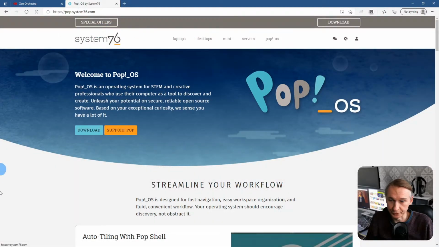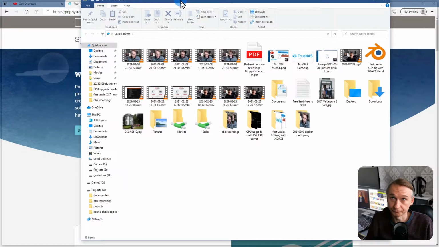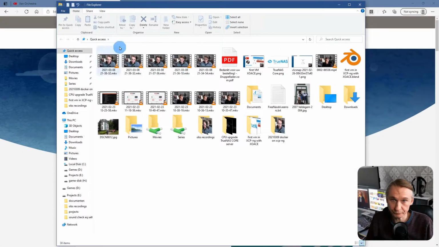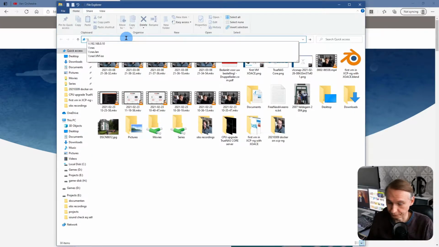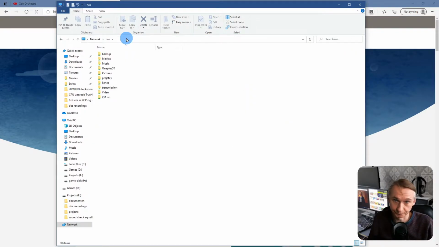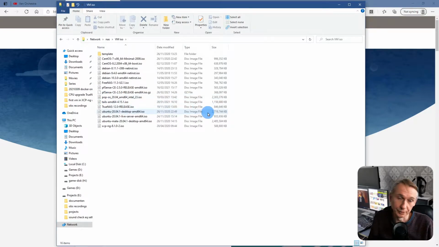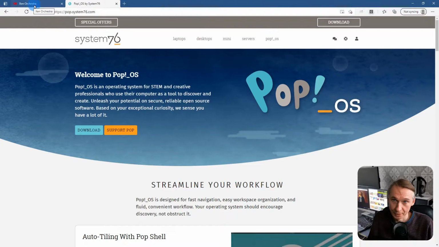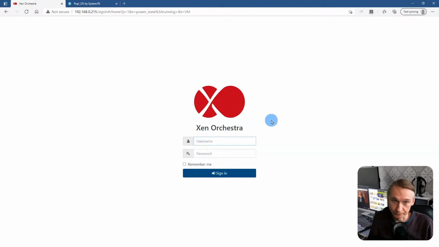So let's leave this page. Let's open a file explorer. Let's go to my NAS. And here you have my share that I use also in my XCP-ng server. And you see that I have already copied over the Pop! OS image. So let's close this. And now let's log in into Xen Orchestra.